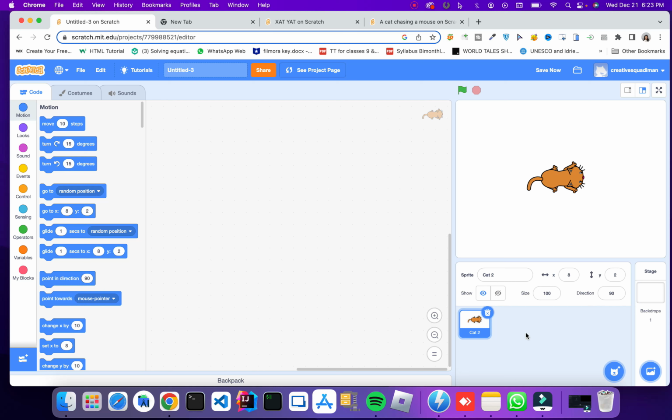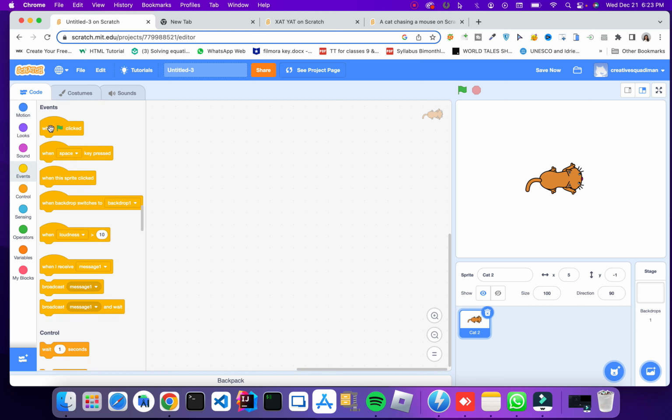Now, we also need a mouse, but first we're going to work on the cat. What I want the cat to do is move whenever I'm moving the mouse. In the game you saw, wherever I moved my mouse, the cat was moving with it. So first of all, we'll take the events panel, and in it I will choose this first option, which is the when green flag clicked option. Now I want to tell this cat to move with my mouse.